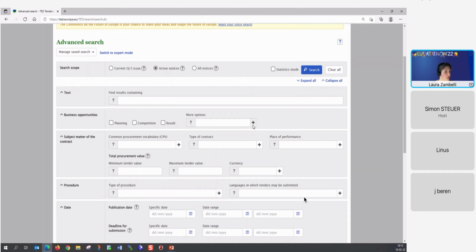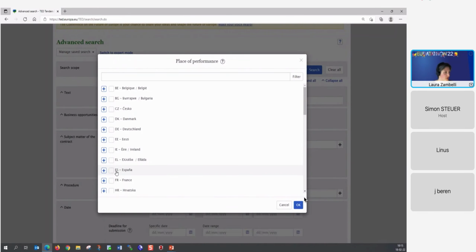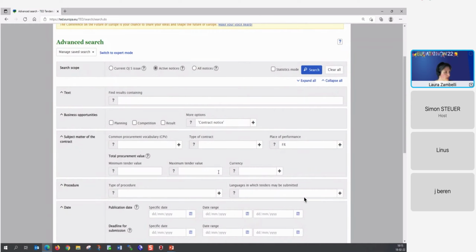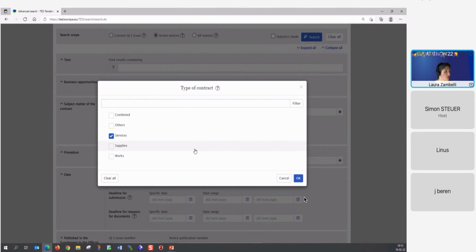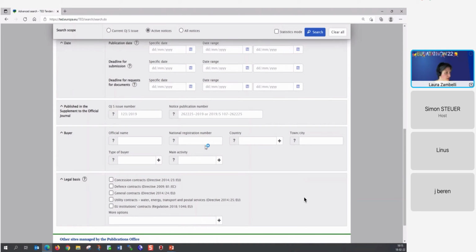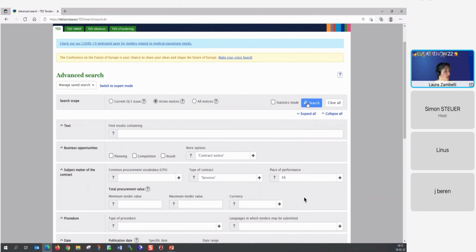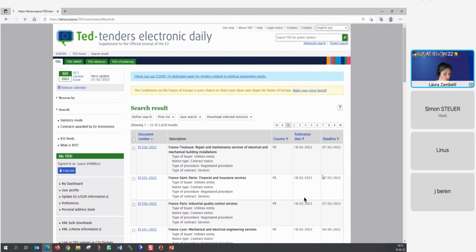For example, let's say that we are interested in the contract notices with place of performance in France and type of contract, services. I click on OK. As you can see, we have many other fields that we can fill in. And then I want to show you also how to switch to expert mode here. This will be useful later on. So remember this. And I run the search.